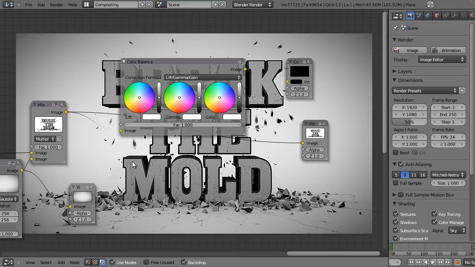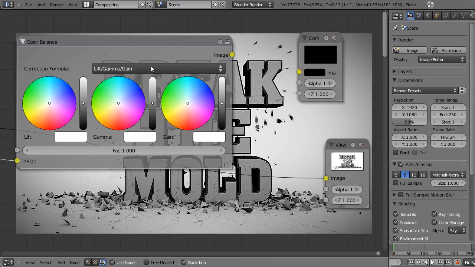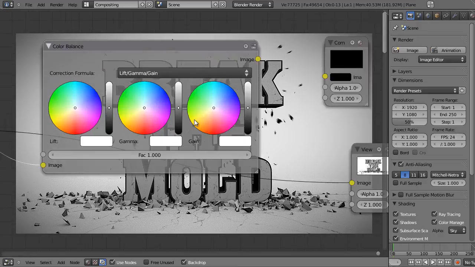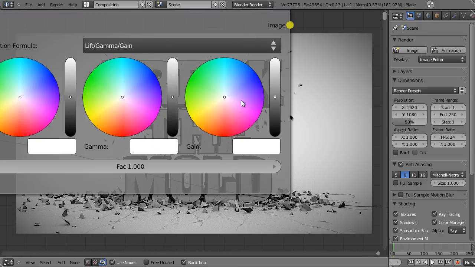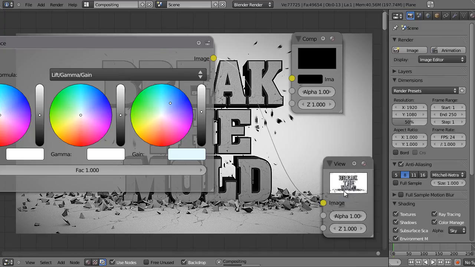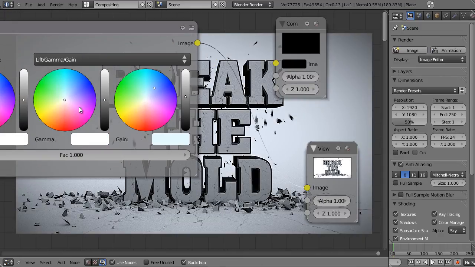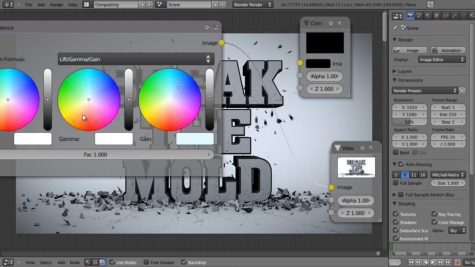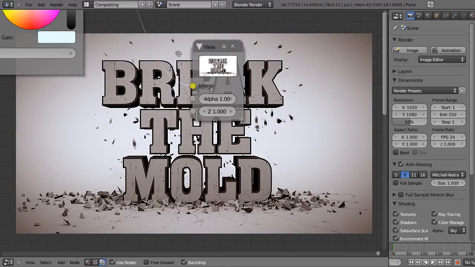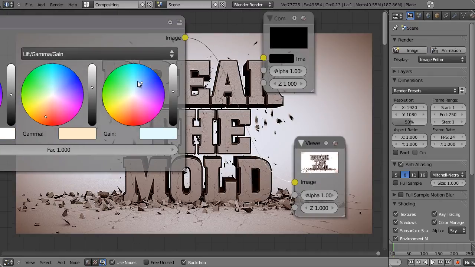That's better. Okay. And then, without getting too technical, here's how the color wheel works. This right-hand one over there will define what color to make the luminant value, so the white values of the image. So if I make that blue, let's set that to the viewer node so we can see what we're doing. That'll just make the white values slightly blue. And then this middle one here will be the midtones.